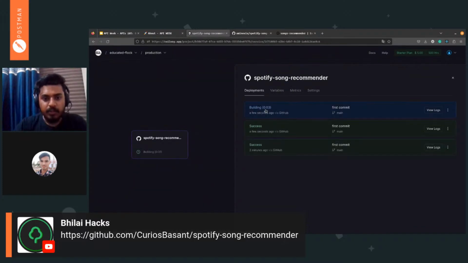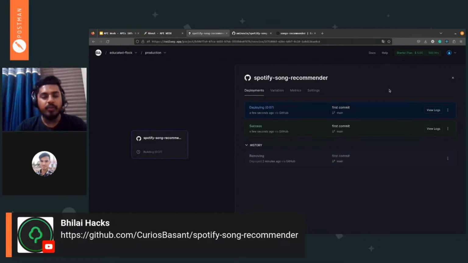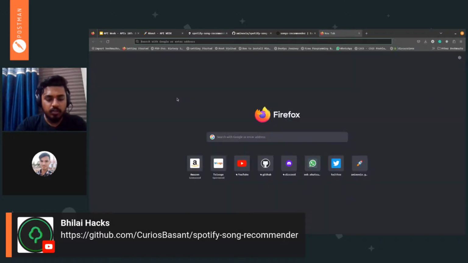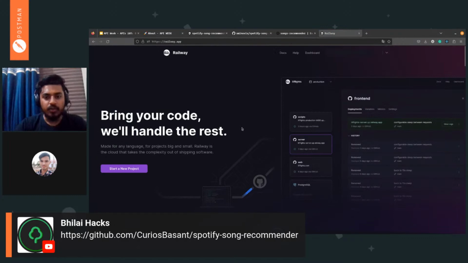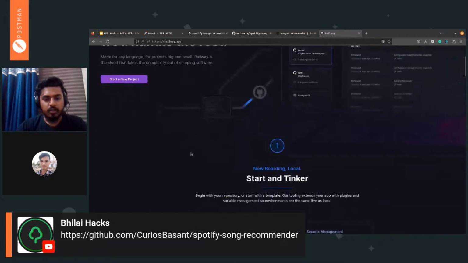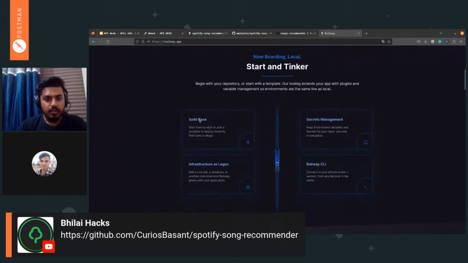Okay, it's starting to build now because we changed our environment variable, so it will always go through. Meanwhile, check railway.app. It is actually used for deploying backend servers, right? And it has a solid base. You can start from scratch or pick a template.